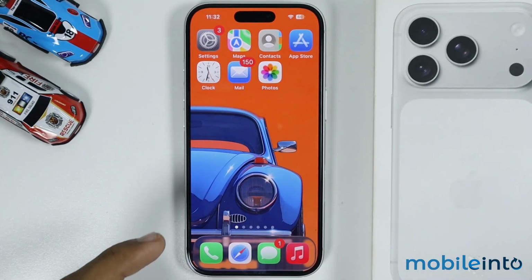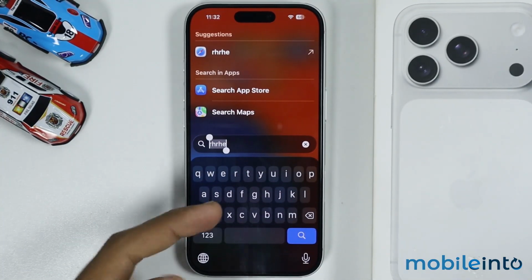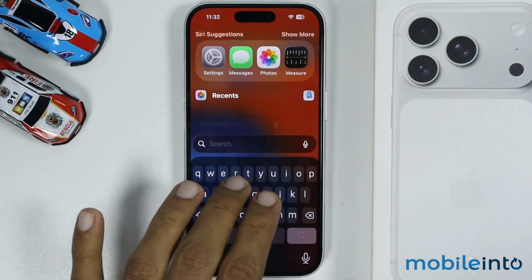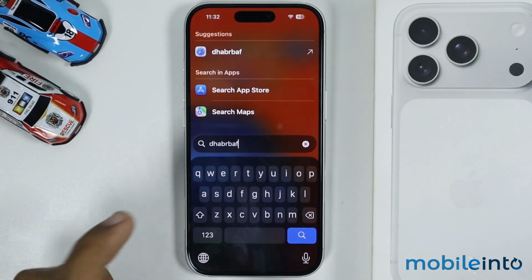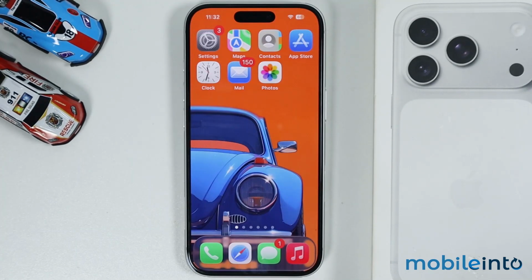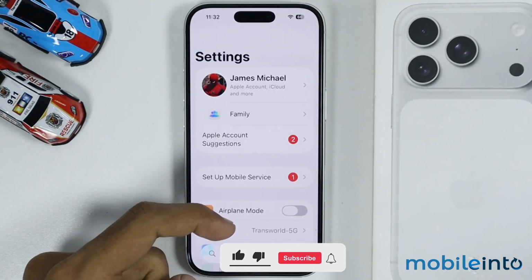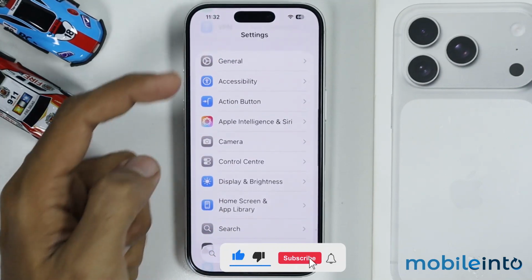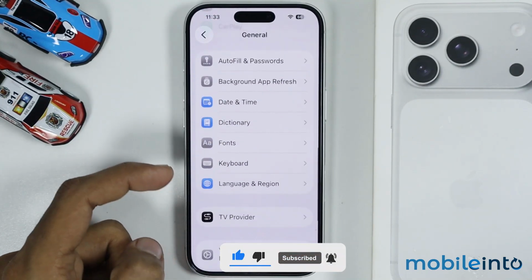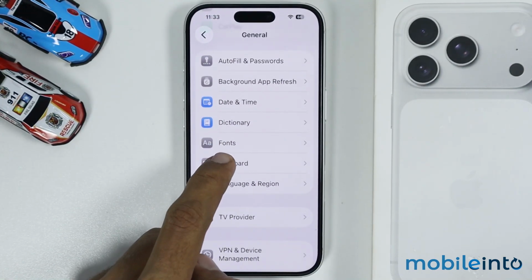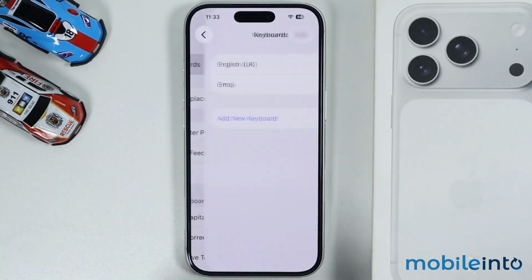If you want to change the language on the keyboard of your iPhone 17, 17 Pro or the 17 Pro Max, so here's how you can do that. First of all, just open Settings, then tap on General. In General, you will find the option of Keyboard. Just tap on it, then tap on Keyboards.